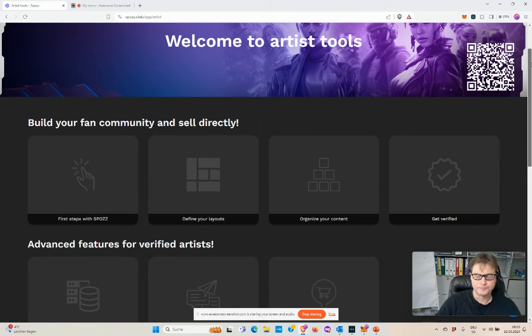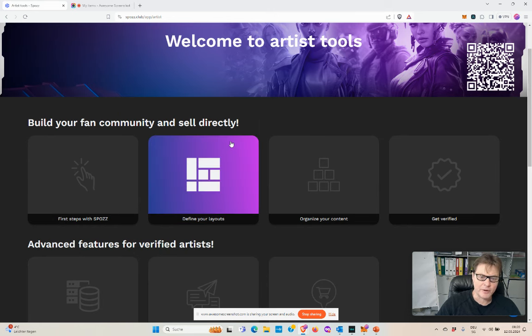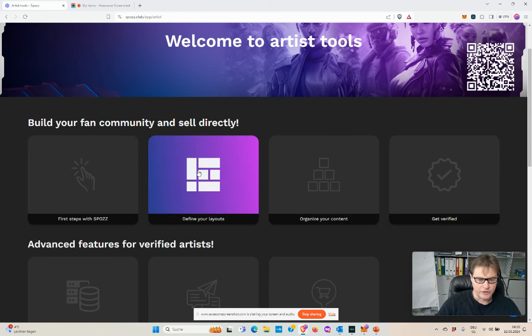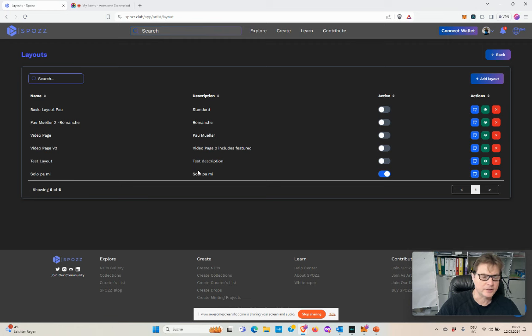First of all, once you have created your artist login, you will see this screen. First step, you can access this menu here, define your layouts. This is to set up your artist page that you can always access through the menu on the top in the submenu artist page.